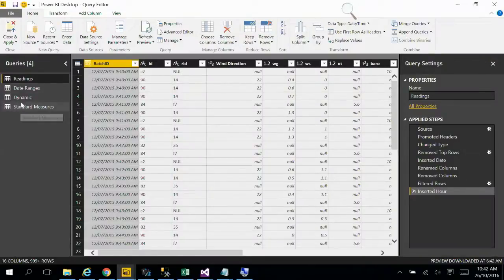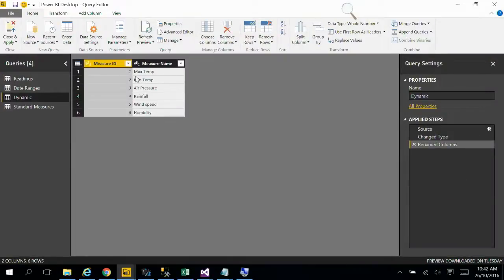hard-coded table with just these 6 values. So I just enter data. I actually just key this in, type this into Power BI. But like the date table, there is an ID column, 1, 2, 3, 4, 5, 6. And it's important that I remember what these are. So max temp is 1, min temp is 2.